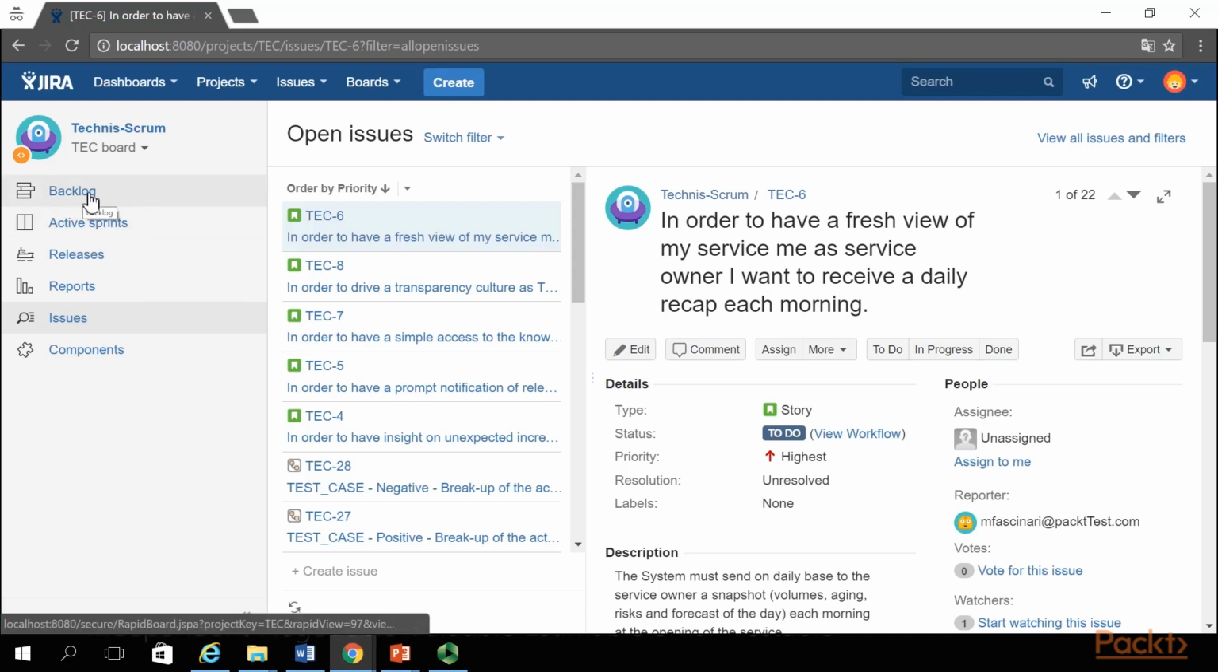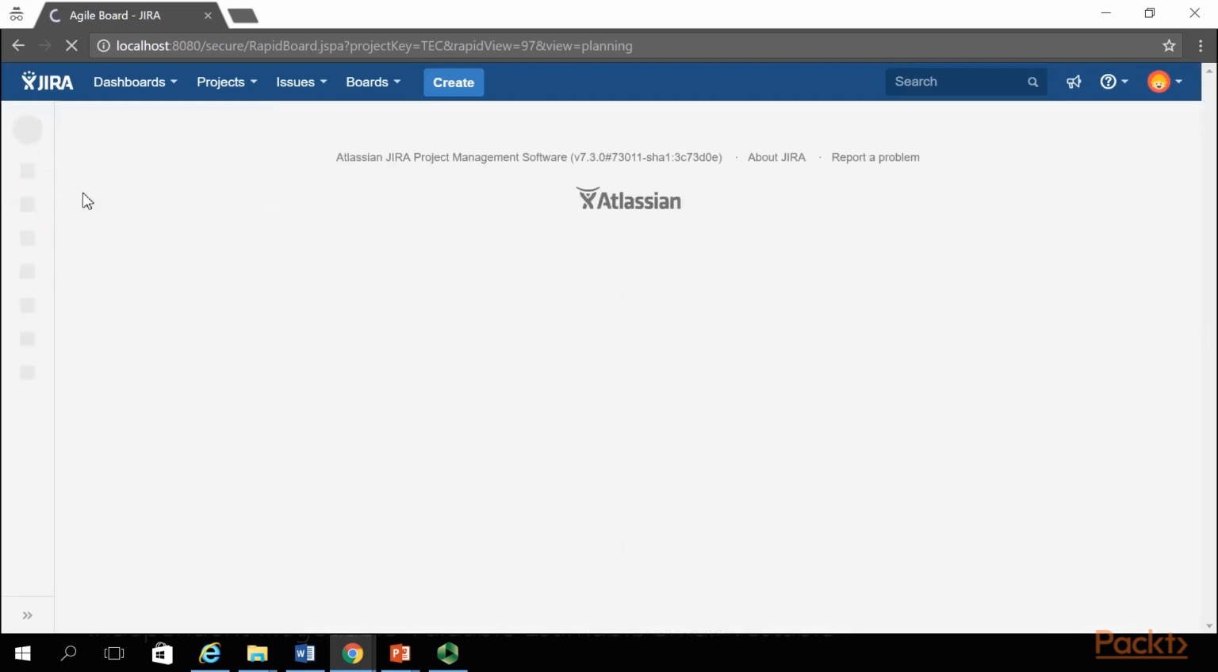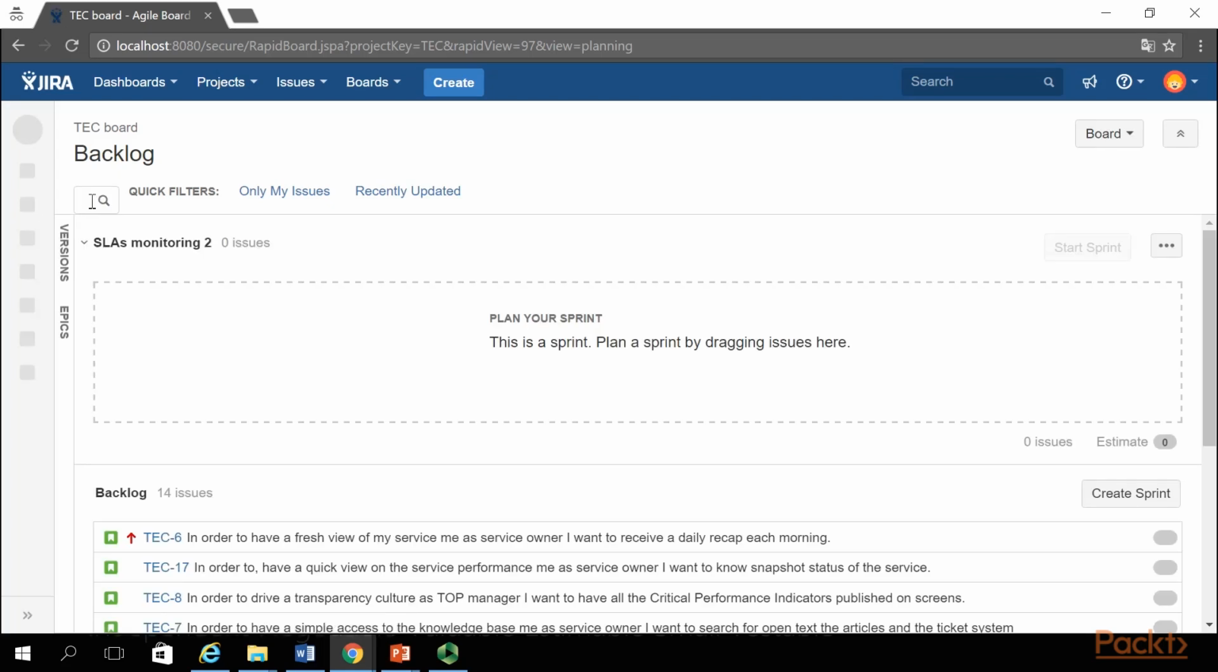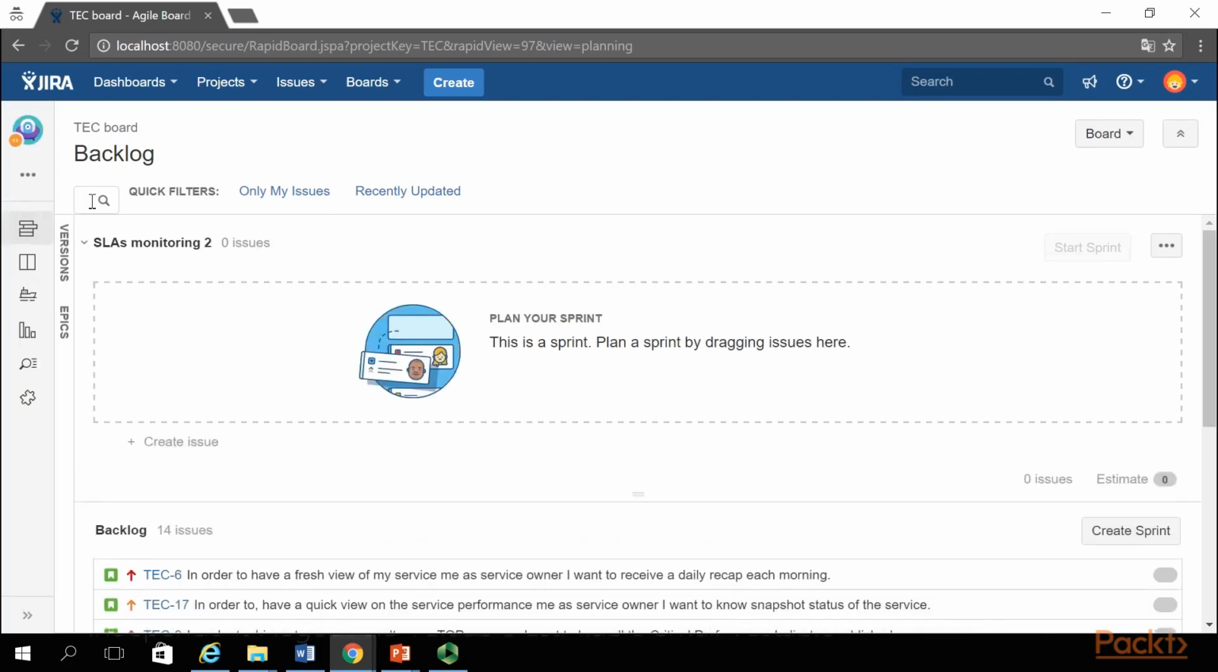Amelia navigates to the product backlog of the TEC board. During her interviews with the various service managers, Amelia reinforced her view that one of the critical features to deliver is the morning view on each service performance. Amelia has already captured this need in the story TEC 6 and set her priority to high.